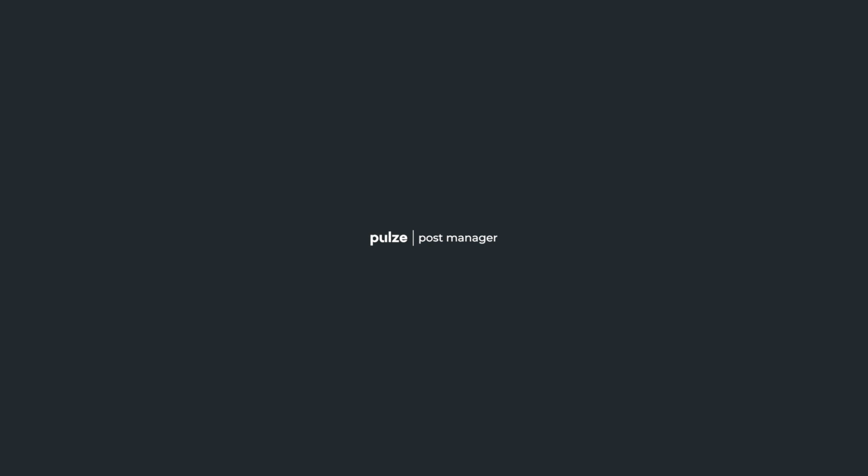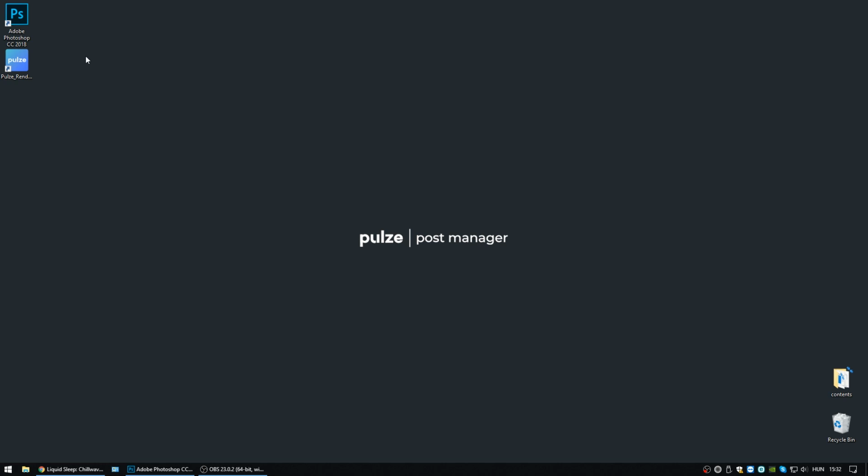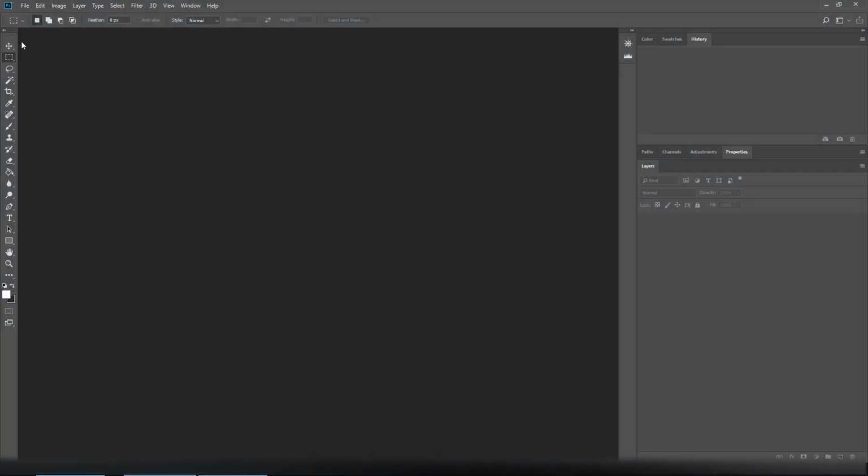Post Manager is a render post-production workflow tool for Photoshop that lets you create various template-based documents, batch update render elements, and manage complex layer masks. Let's open Photoshop and see it in action.